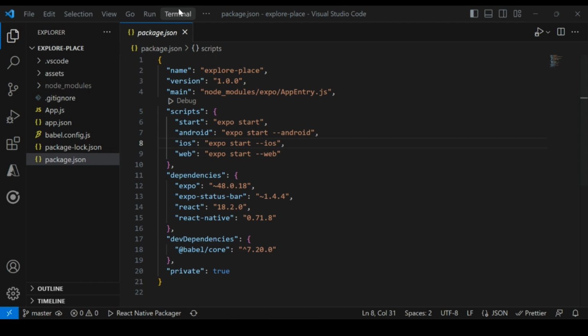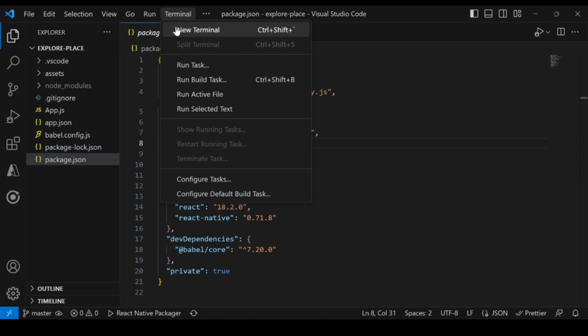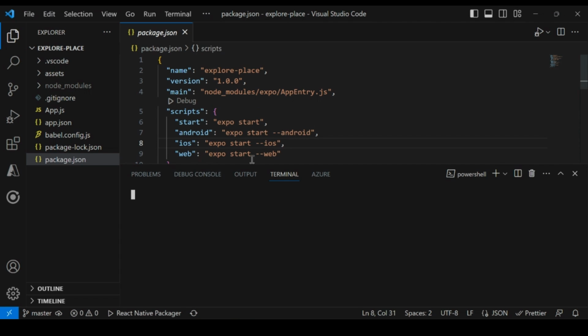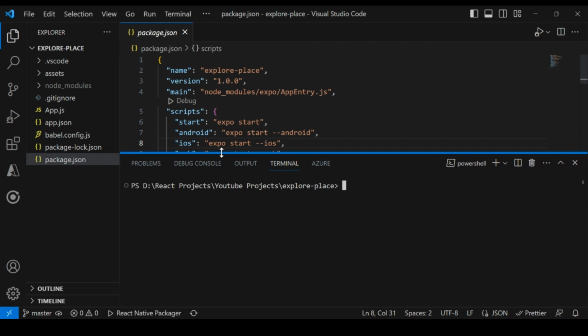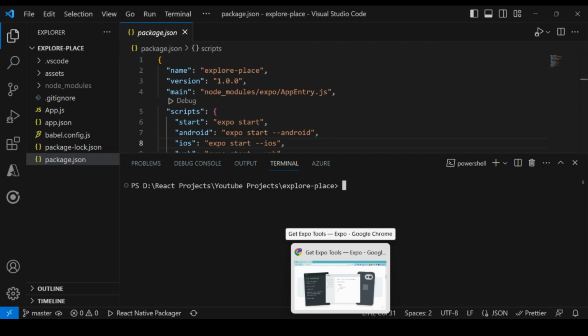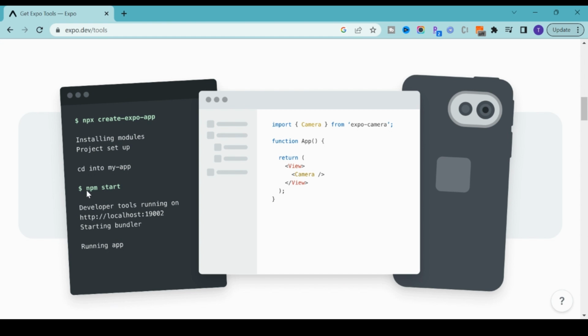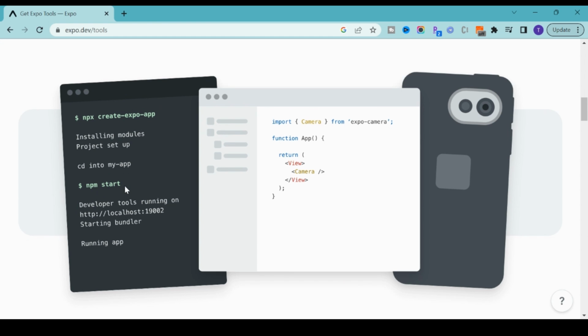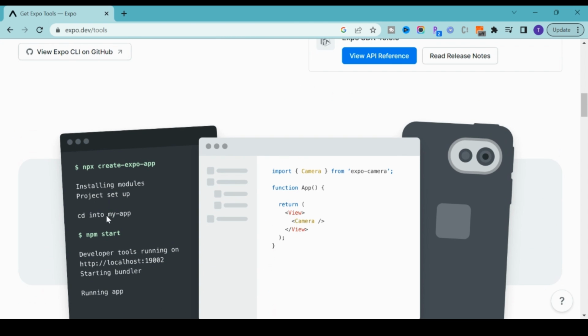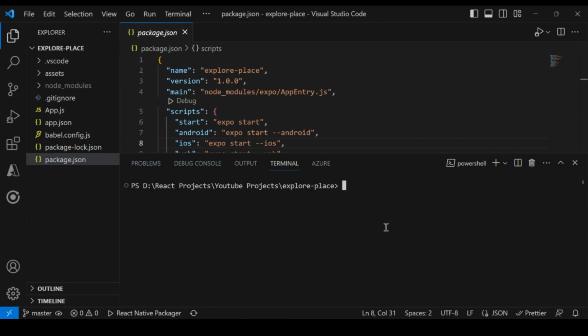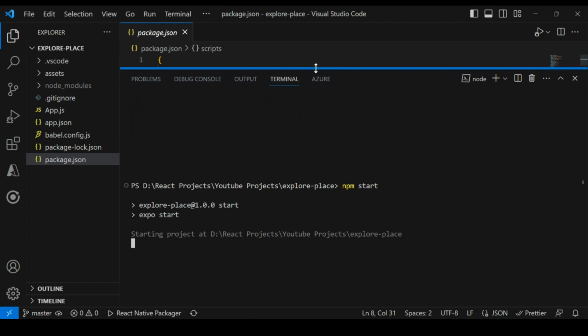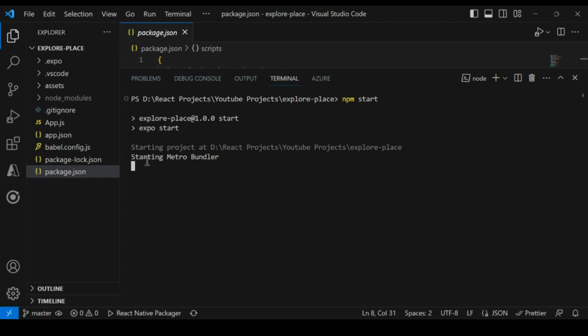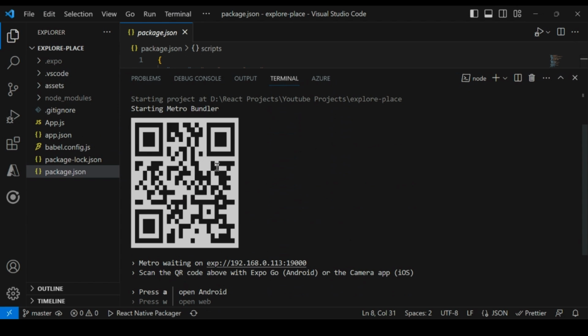In order to run the project, go to the terminal, and here click on new terminal. Okay, so it will open a new terminal inside your VS Code. Here you have to type npm start or expo start. If you go here, it shows how to start the application. There are a couple of ways, you can do expo start or npm start. So let's type npm start and wait a little.